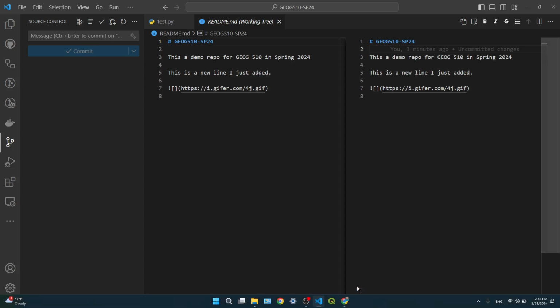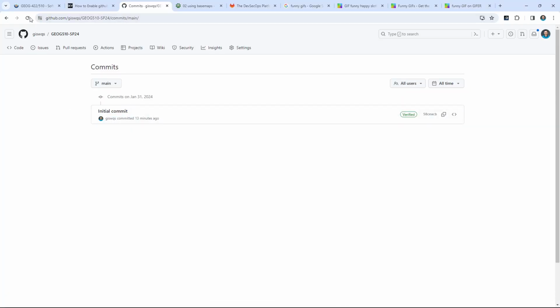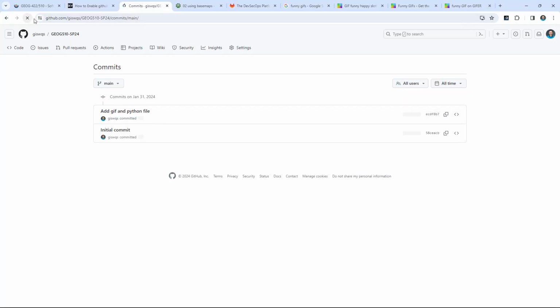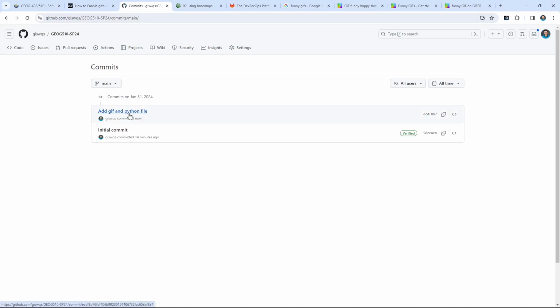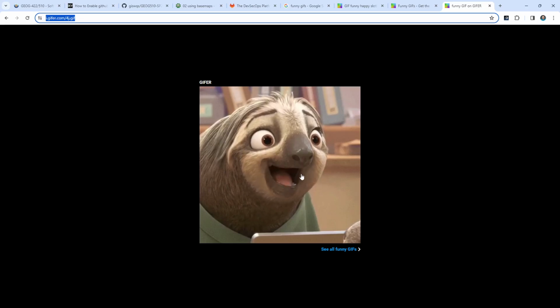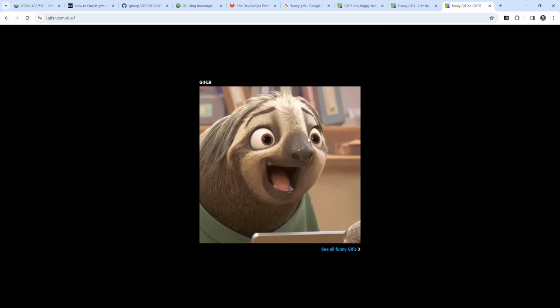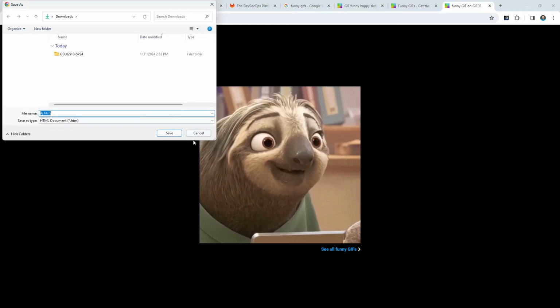Now I come back to my GitHub, and look at this one. Let me just refresh. See, add GIF Python file. Here, I can go to the home page. The GIF animation doesn't show up. Maybe the file is too big, probably because if it's more than 4 or 5 megabytes, sometimes it won't show up. So let me save this file, see how big.